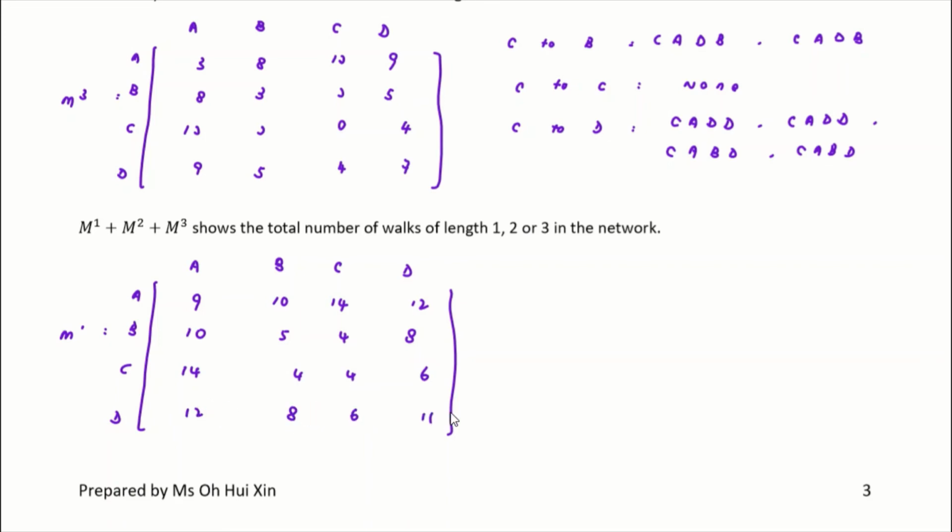Okay, so something interesting about this is, sorry, my mistake. So this is M1 plus M2 plus M3. Okay, so after you are able to get this, then you can always check it. Then you will realize that, maybe let's play with only one. For example, B to D. You should be able to get 8 walks from B to D using length 1, 2, or 3.